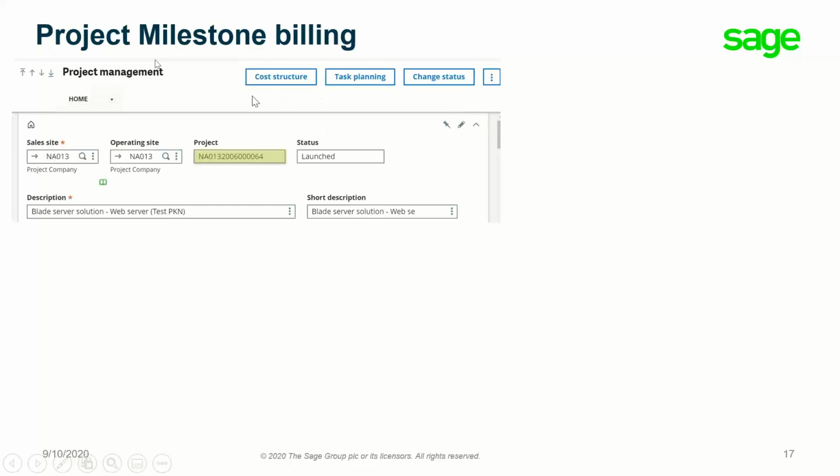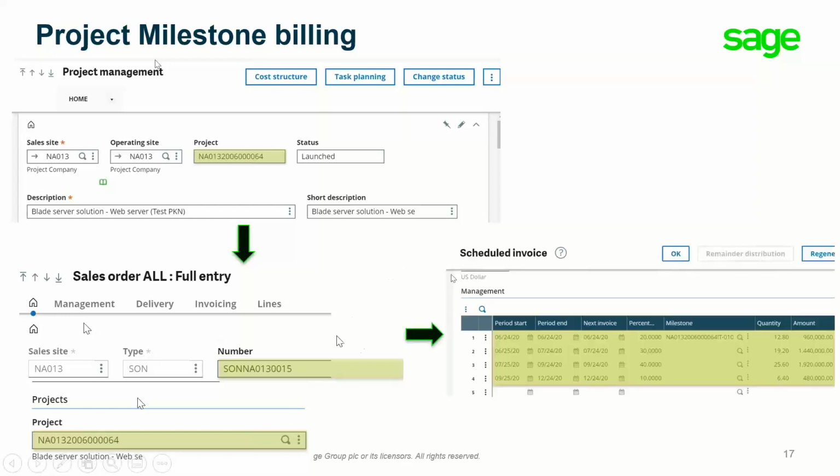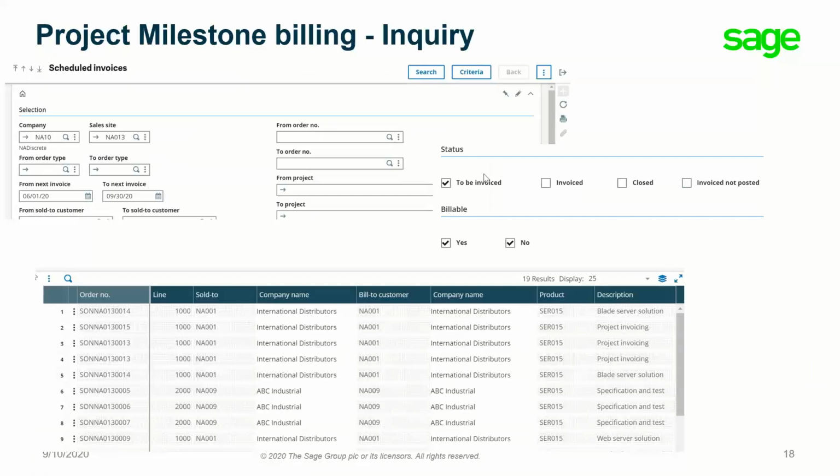So here are some screenshots, but I'm going back to X3 to show you. This is my project, project 64. On my project, I created a sales order, and based on my presettings, the system generates scheduled invoices automatically.